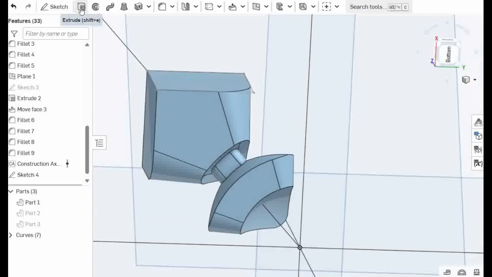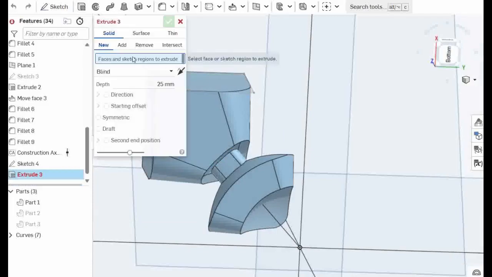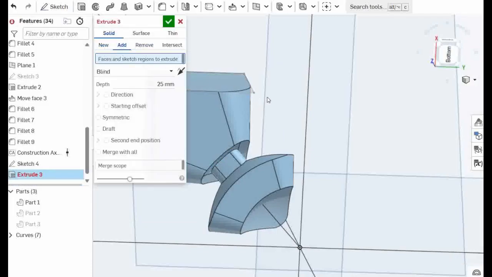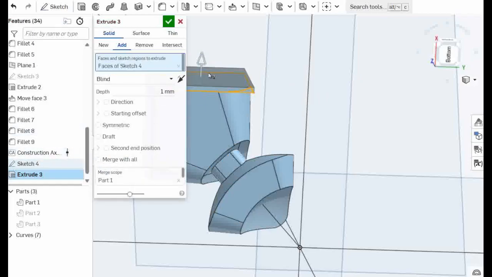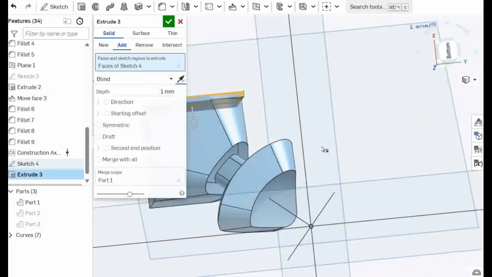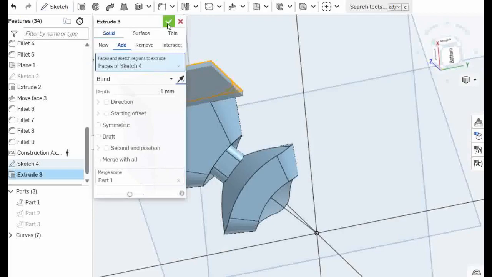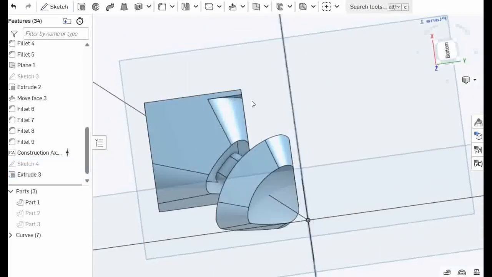And now I'm going to extrude this thing. In this case, it's an additive sketch, not a remover. And I'm going to make it 1 millimeter, or you can do 1.2 if you're afraid of it breaking. And then I'm going to click on sketch 4. Notice it's going out of the cube. I don't want that. I want it to go inside. So now I have a squared off corner.